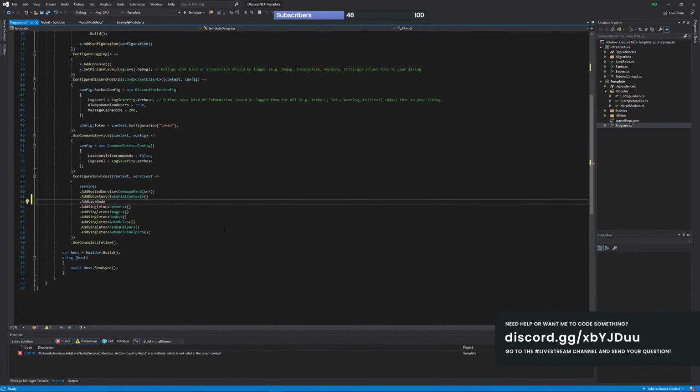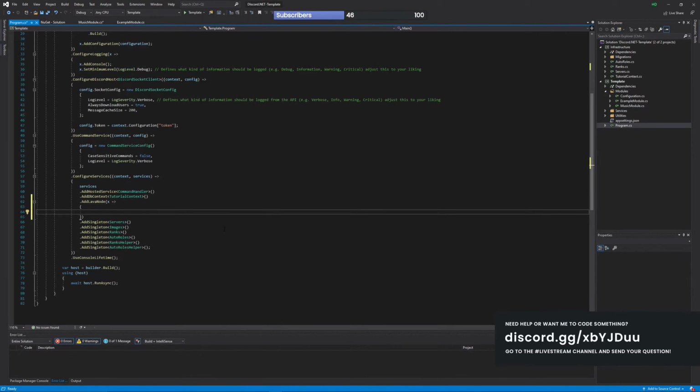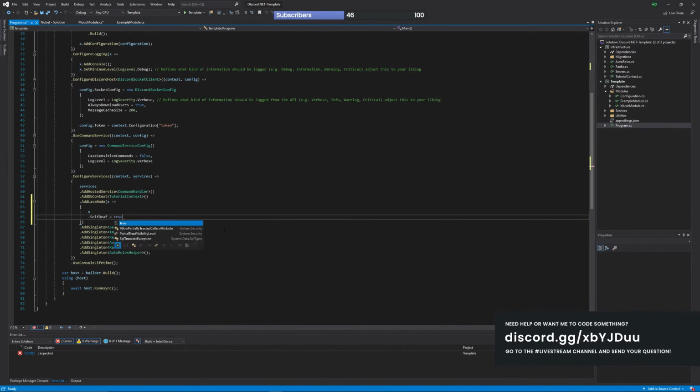Well, what you can do here is say add LavaNode and then an x and then a lambda expression and then a curly bracket just like that. And here we can pass in some options. For example, one of the options that you can set is whether or not the bot should mute itself, deafen itself, so it doesn't hear you when it joins a voice channel. And this can be done by saying .SelfDeaf equals true.